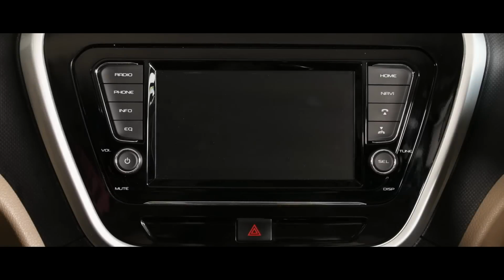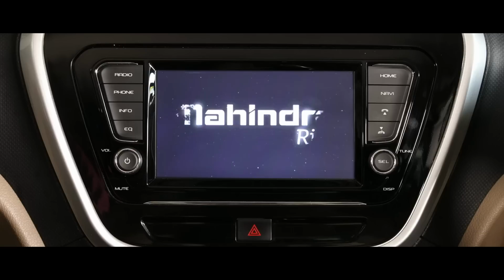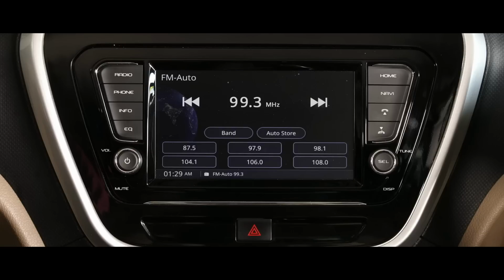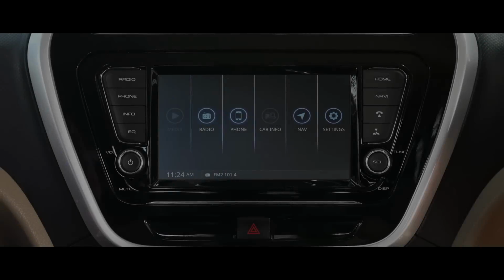Hi friends, this is the tutorial video for TUV300 Infotainment System Navigation. Let us take a look at the navigation feature of the infotainment system.